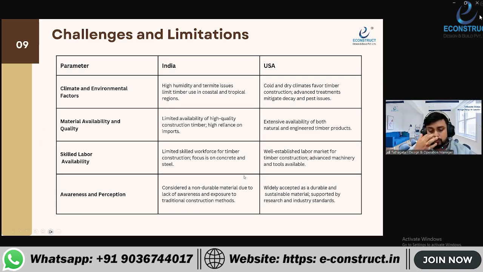There is a very well established labor market for timber construction, with advanced machinery and tools, because their per day wages are also quite a bit higher than ours. So definitely their machinery and tools will be much more advanced. Wherever we are lagging behind, we need to seriously intervene in these areas and solve these issues in the upcoming days. That is our intention.